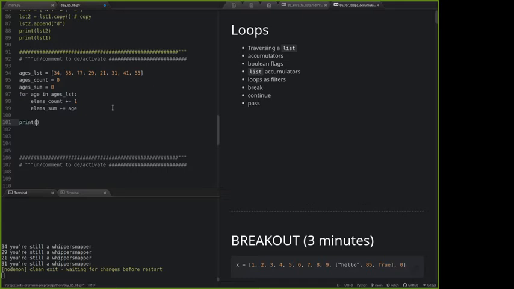After that for loop is finished executing, I can do sum over num. So that's, oops, I need to change that: ages sum over ages count. So 43 and a quarter is the average age in this collection.